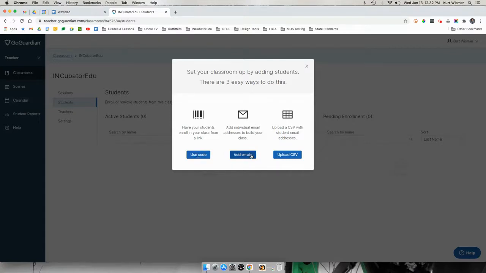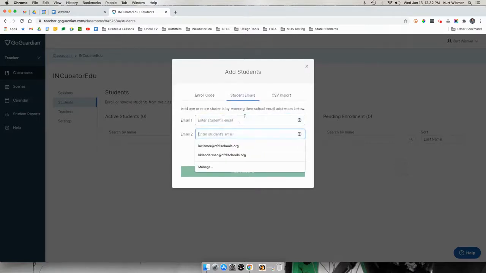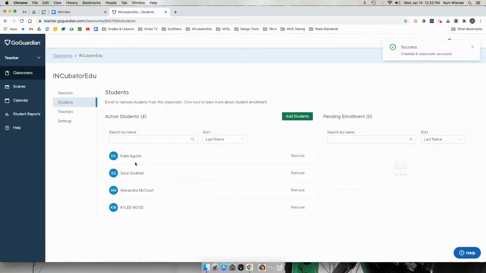I find that it's easiest just to click on Add Emails because then I can handle it myself, and then it's done. I quickly added in some of my students for my second hour incubator students, and then I'll say Add Students. You can continue to add more that way as well. So I've got my 4 students here.